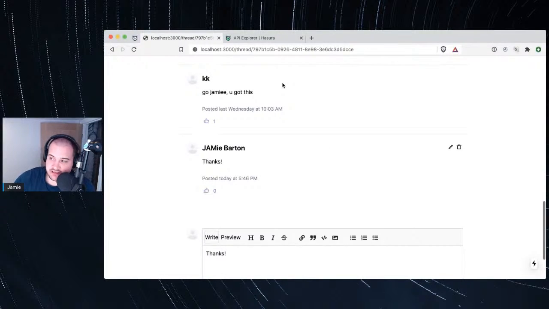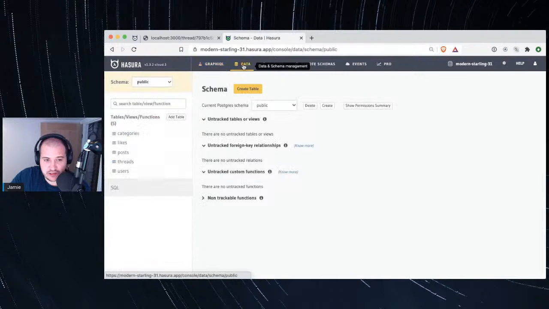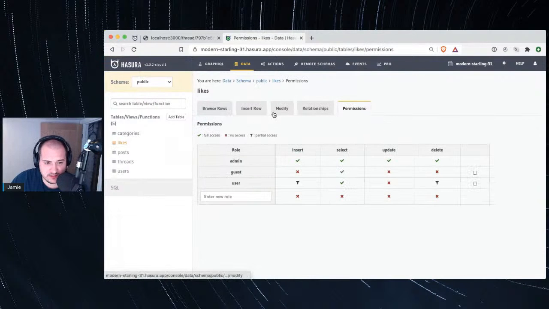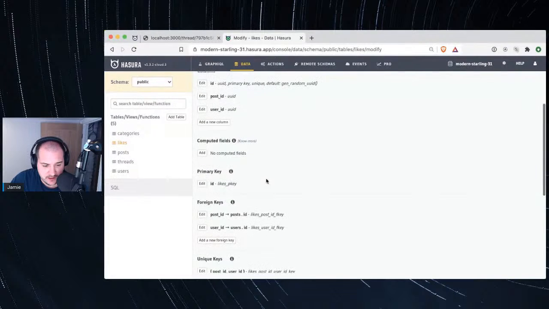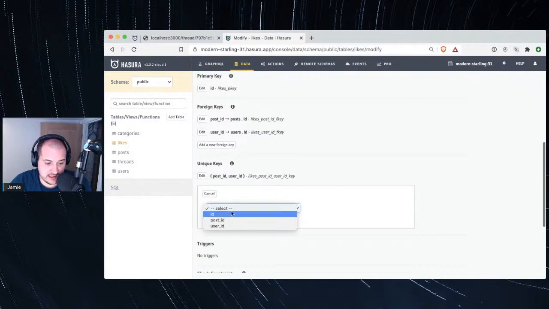Now, the one thing I did notice in Hasura yesterday was when we created our DB for likes, we didn't add a constraint for user and post. So essentially, you could add the same entry again, but we don't want that to be allowed. We only want one record for the post ID and user ID, a constraint to one only. The way in which we did that is through permissions, I think, or modify. And we went down here to unique keys. And when you click unique key, add a unique key, select a post.